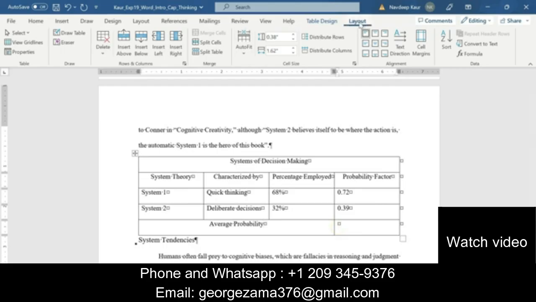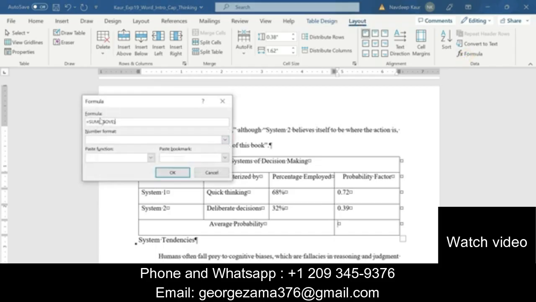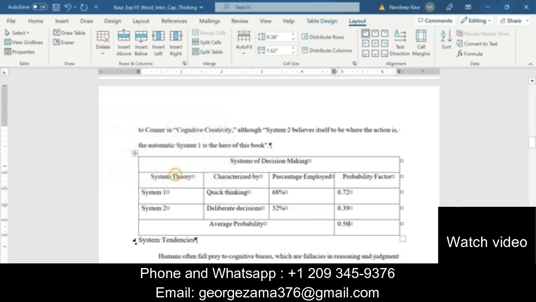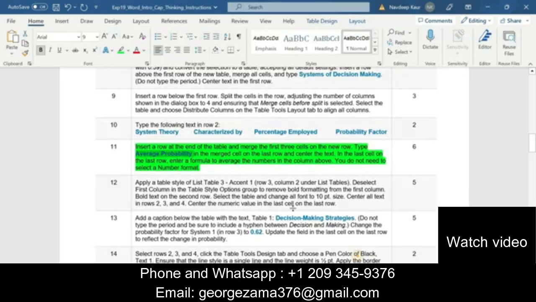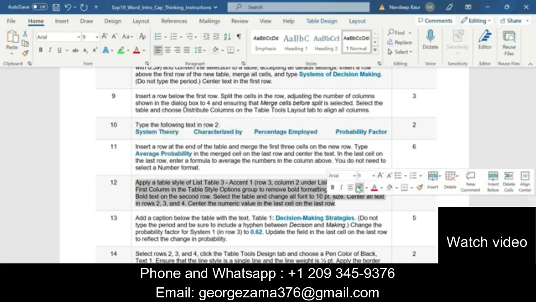For this we will go to the layout tab again. After going to the layout tab, we will click on the formula option, this one, and we will change this SUM, because this is sum. We are supposed to enter a formula that will average. So we will type AVERAGE here, and we are not supposed to select any number format. So we will click on OK, and it will give us the average of the numbers in the column above. So that is all about step number 11. And now we will move to our next step. Our next step is step number 12.